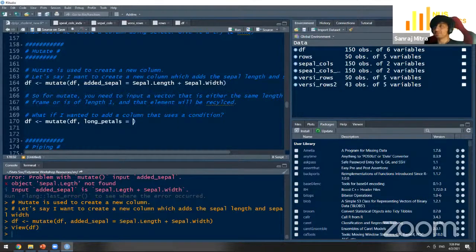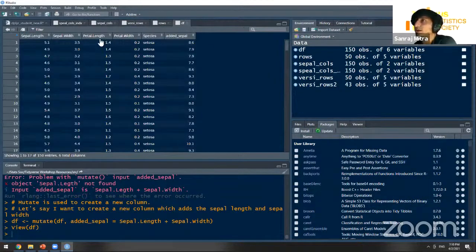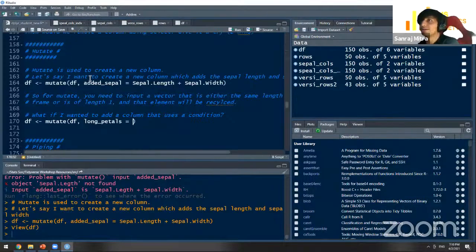Now, what I want is, for example, this. In this petal length column, if the length is more than the average length, I will assign it to be true. If not, I will assign it to be false. And the code for it is using this function called ifelse.